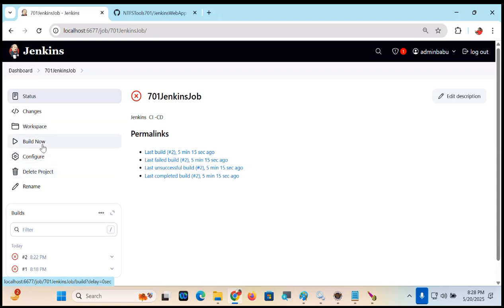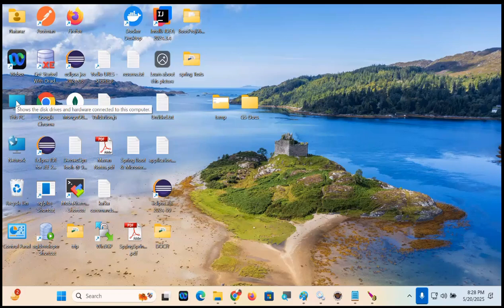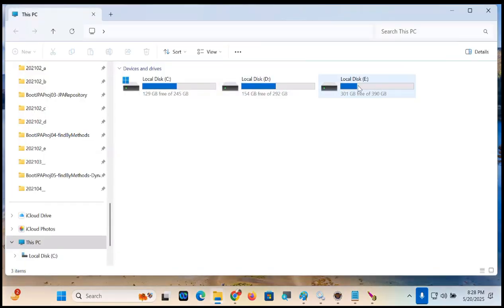Okay. Build now. Build now. Started. The third build is happening, 8:28. Look at the green color on that screen. Okay, not that green color, the 8:28 one you have to see. So build success. That means it has successfully deployed the application in the Tomcat server. Yes or no, boss?